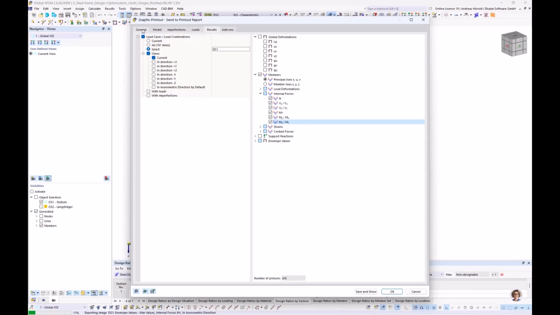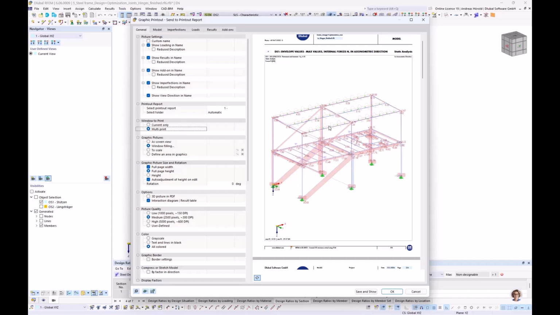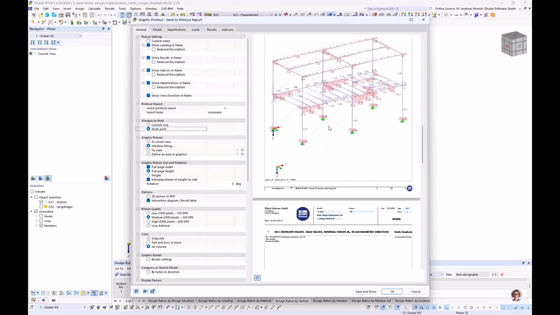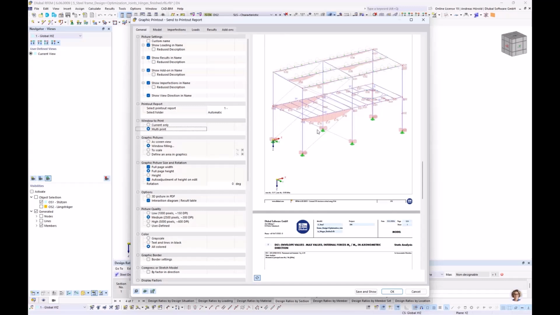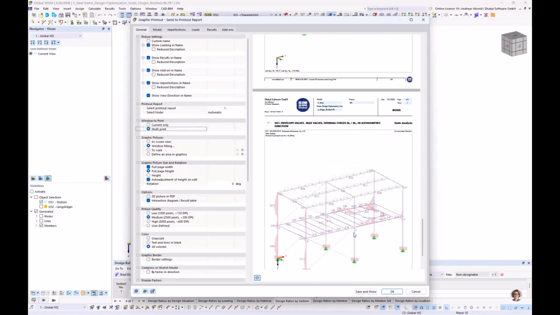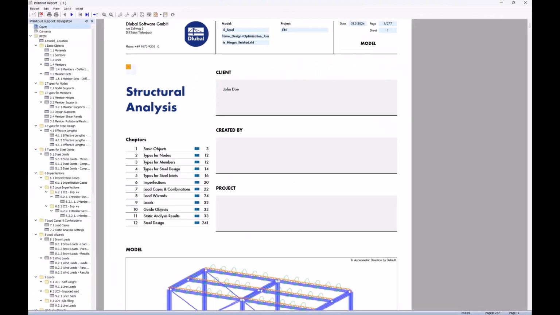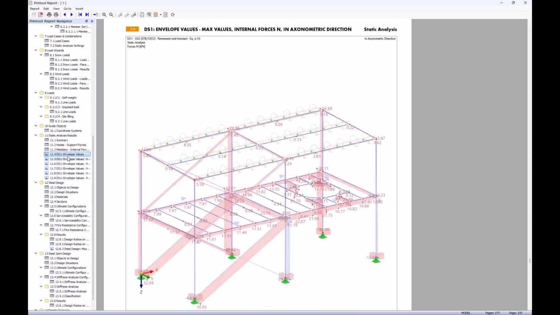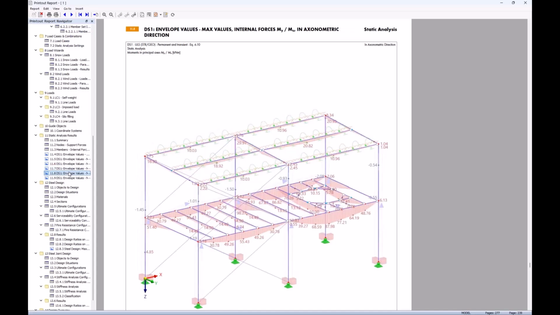So then we turn back to general. And you can see a preview. Normal forces, the moments, My, Mt, and so on. So then I can press save and show. And I open the printout report. You can see the different images here. But as I said, you can move it to another place.